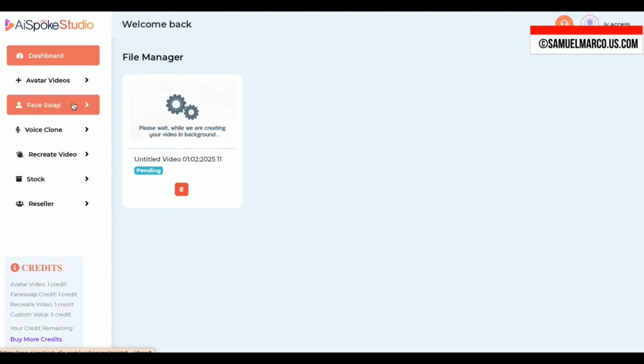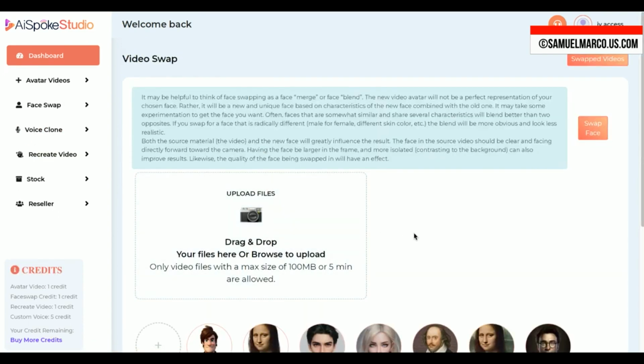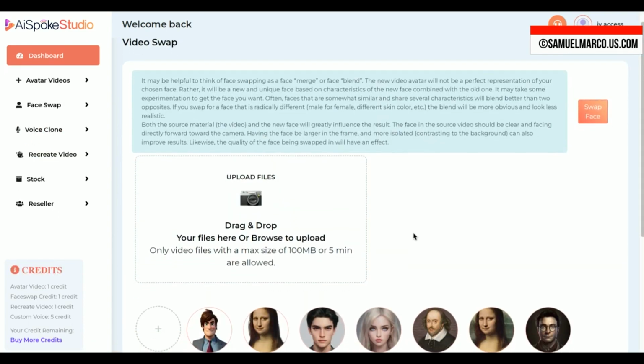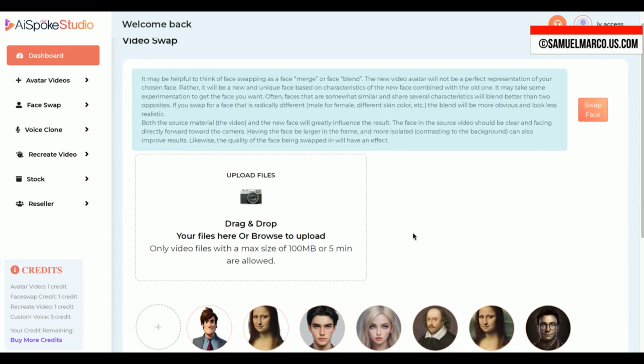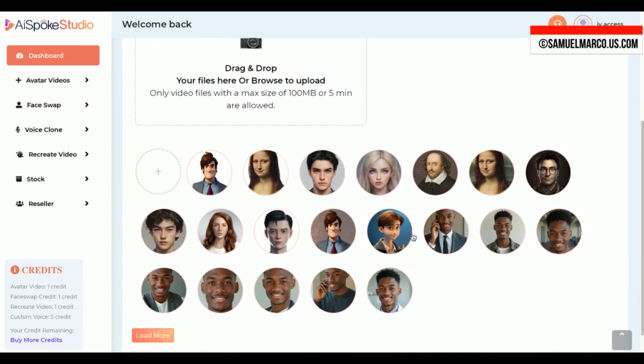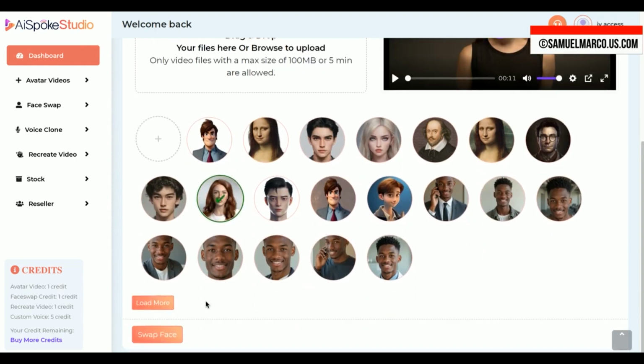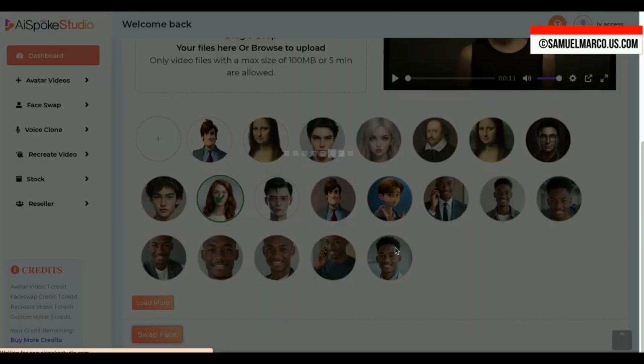Meanwhile, let's have a look at the video swap feature, which is an upgrade. Face swapping works by blending features from both faces rather than creating an exact replica. The new avatar will be a unique mix of the original and swapped face, so results may vary. For the best outcome, use a clear front-facing video where the face is well lit and contrasts with the background.